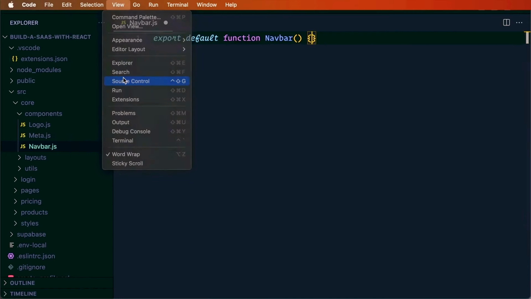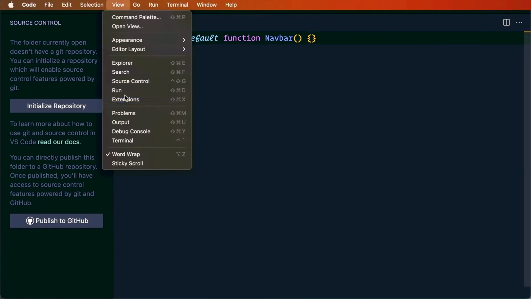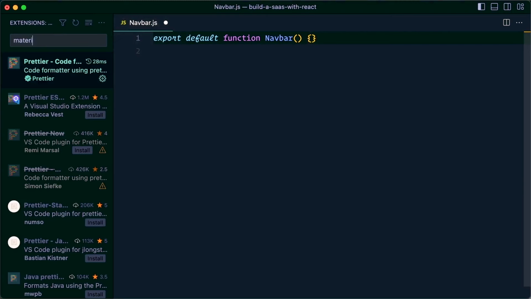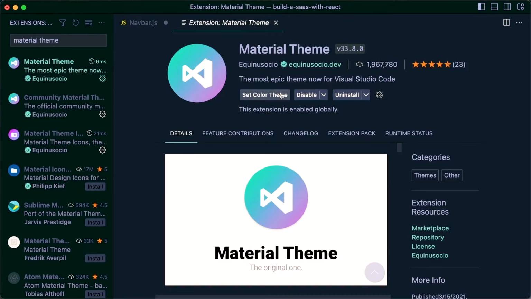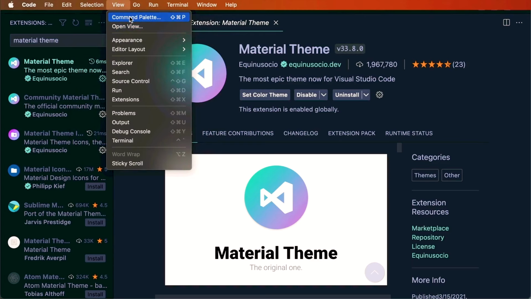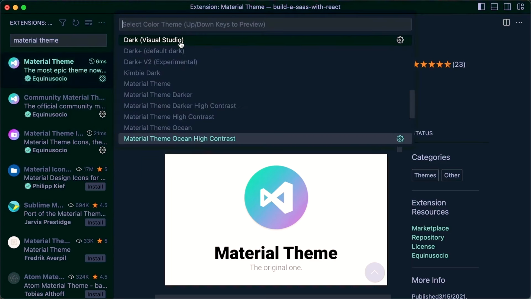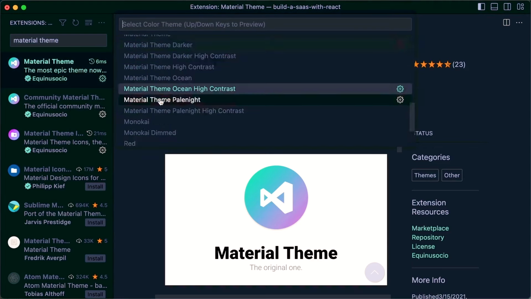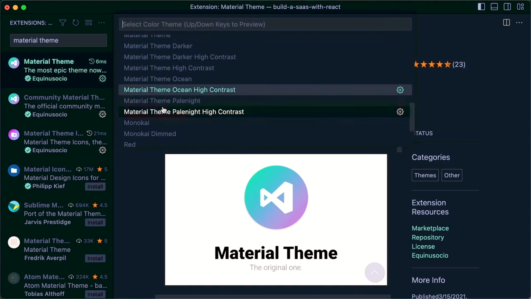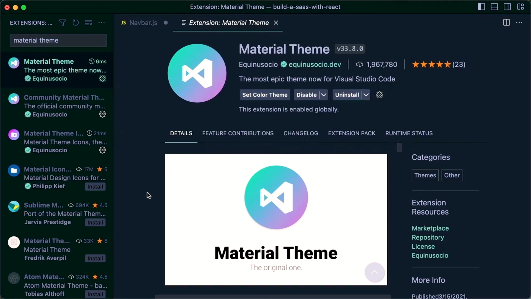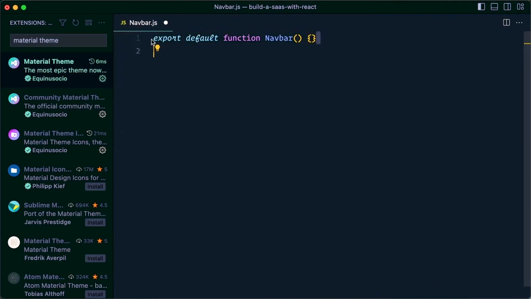I'm using the Material theme. You can go to View, Extensions, and then search for that as well to install it. To change our theme, we can go to View and then open the command palette and search for color theme. From there, you can choose whichever themes that you have installed. I'm using the Material Theme Ocean High Contrast, and I'm also using the font Operator Mono.